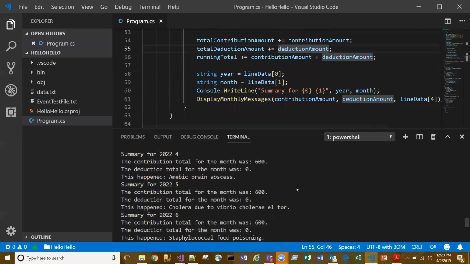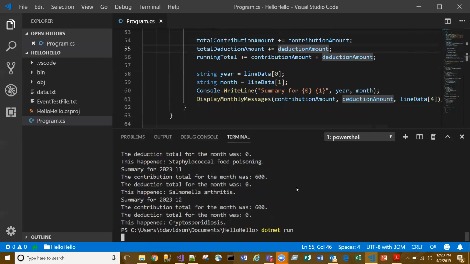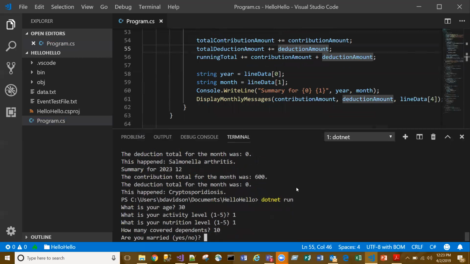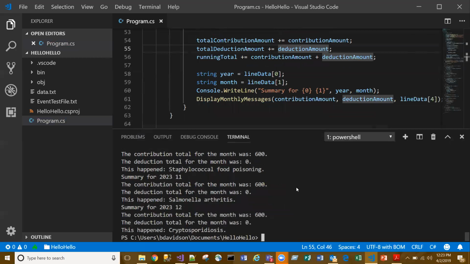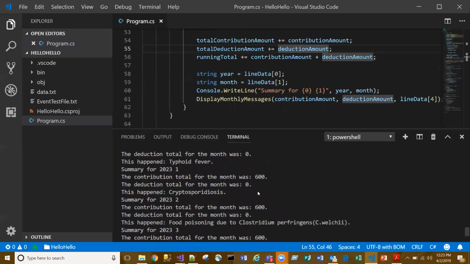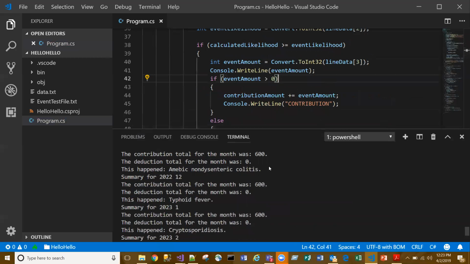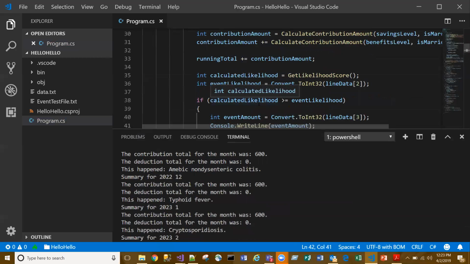Okay, here we go. Okay, this is not bueno. All of these debug statements that we added did not even show up, and the reason for that is because the calculated likelihood, 0, because we're faking it, is always less than the event likelihood.